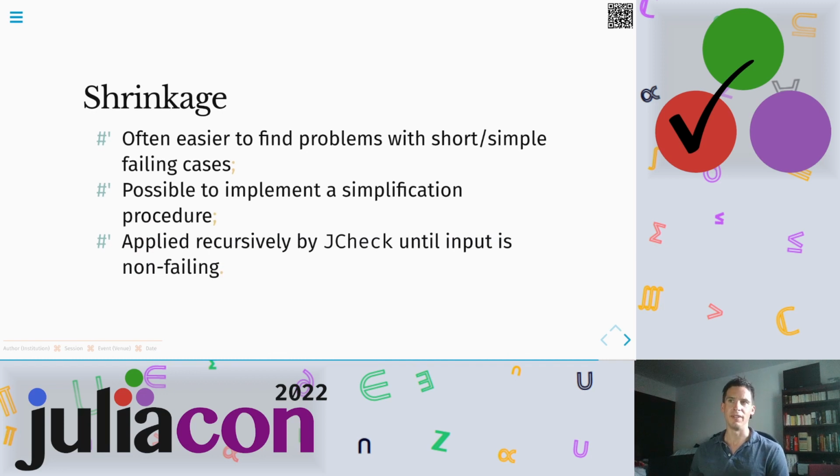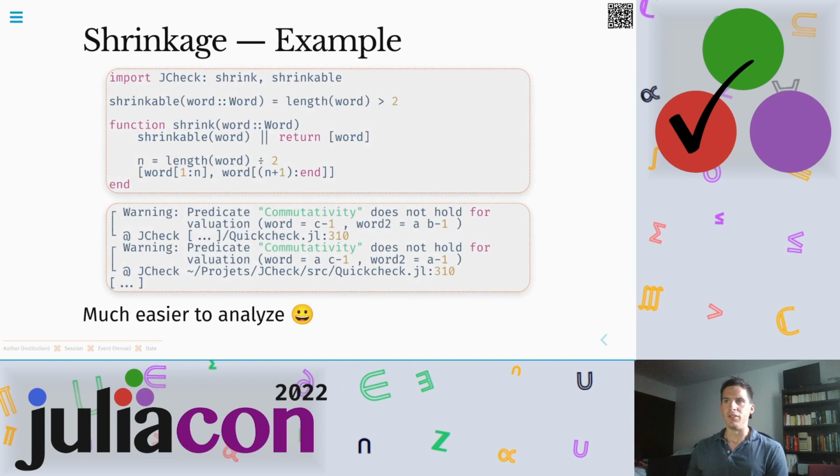Another nice feature is shrinkage. So you can tell JCheck how to simplify failing cases for you. This often makes it easier to find the root of a problem. In order to do so, you need to implement the shrink and the shrinkable method for your type. And once you do it, for instance, we did it here for the type word, you get much shorter failing cases, which are hopefully easier to analyze. JCheck ships with shrinkers and generators for a lot of base objects, so a lot of the time you don't have to implement them yourself.